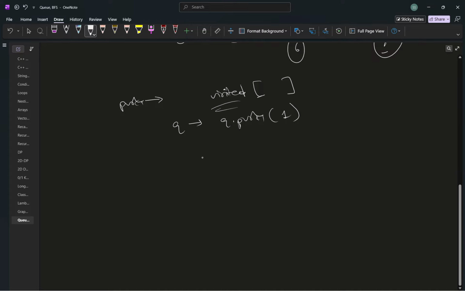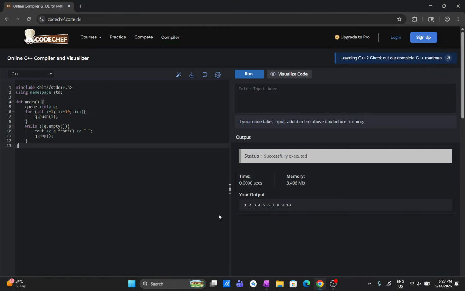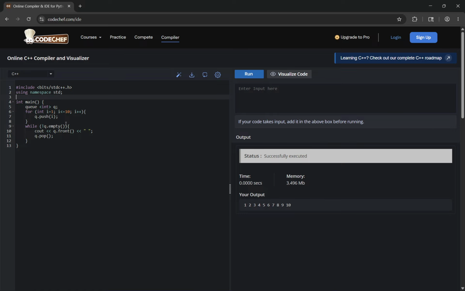So let me first write the code and then explain it to you. Let me directly implement it over here in the main function.